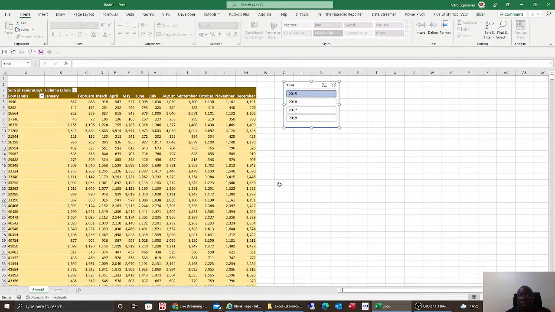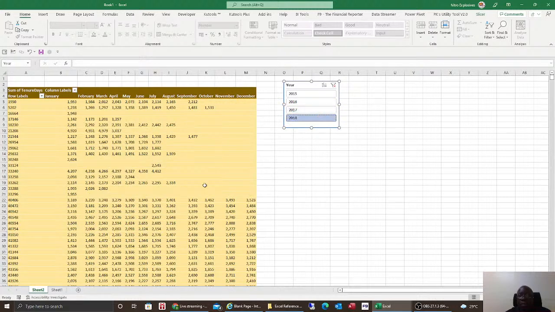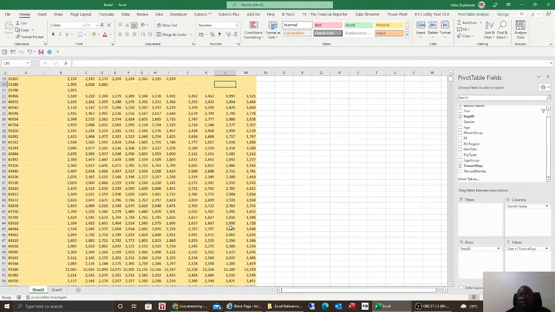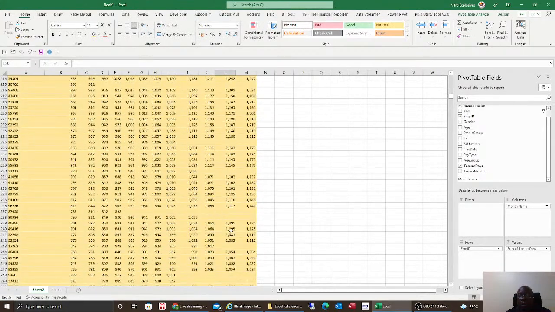So if I want to see the data, this is combined, mind you. If I want to see 2015, this is 2015. If I want to see 2016, this is 2016. 2017, this is 2017. And then 2018, this is 2018. In 2018, most of the employees have left the company. You can see them here. So this is the first step of Power Query.